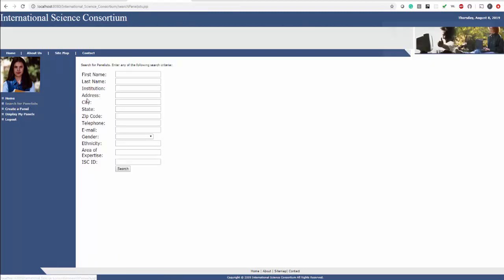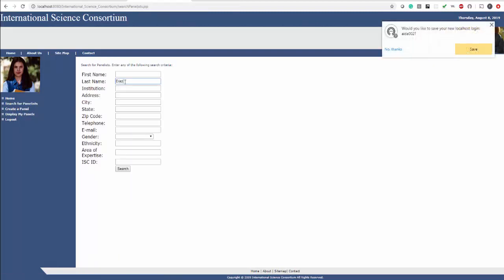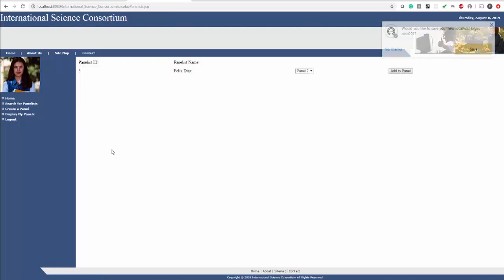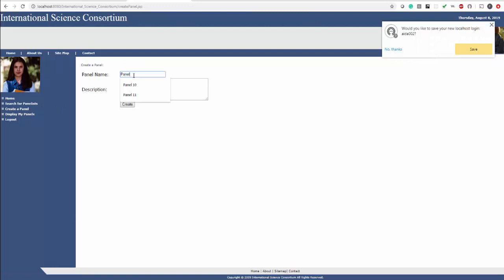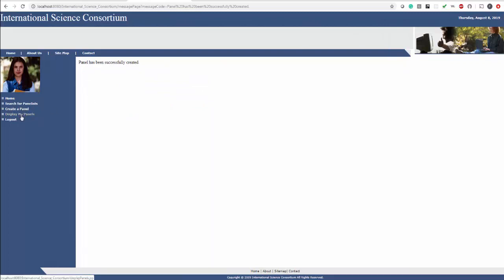Let's do some searches. Okay, let's do some edits to the panels. Let's do some creation of panels. Then let's do some display of panels, for example this one over here. Let's do some updates. Complete.